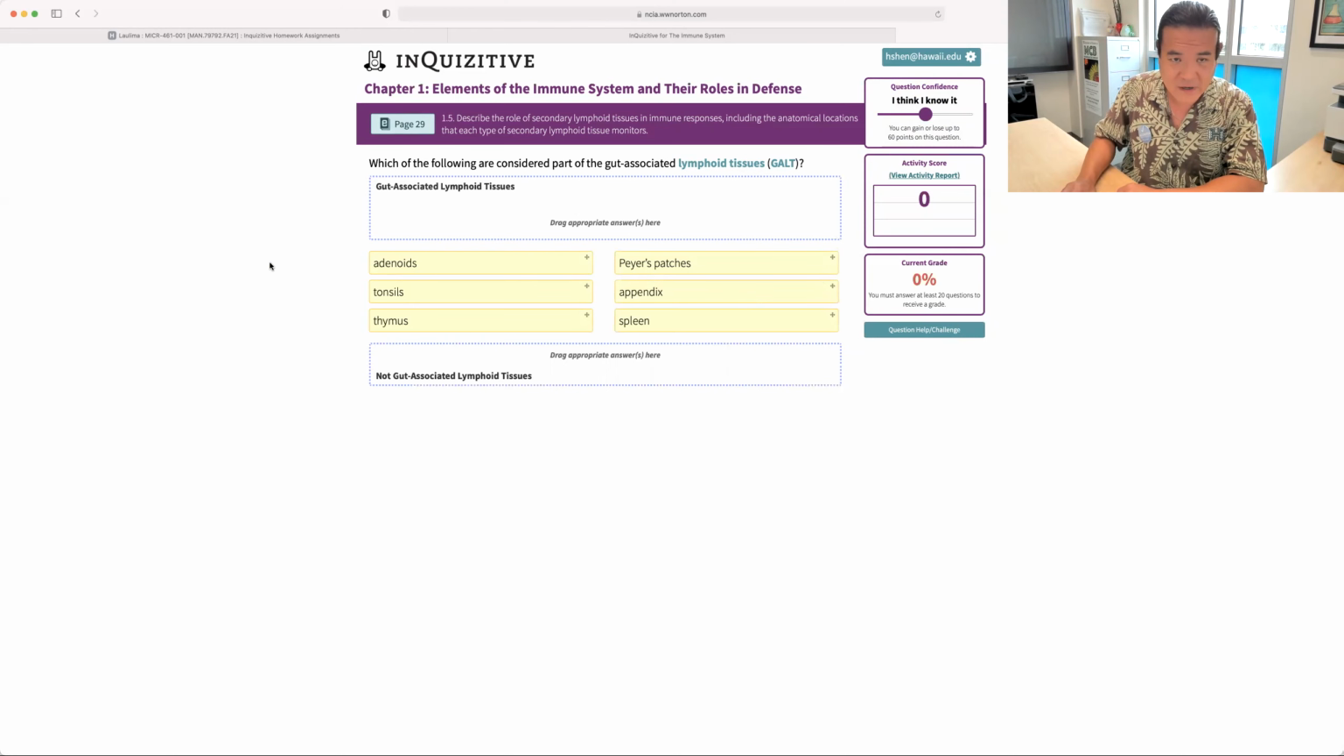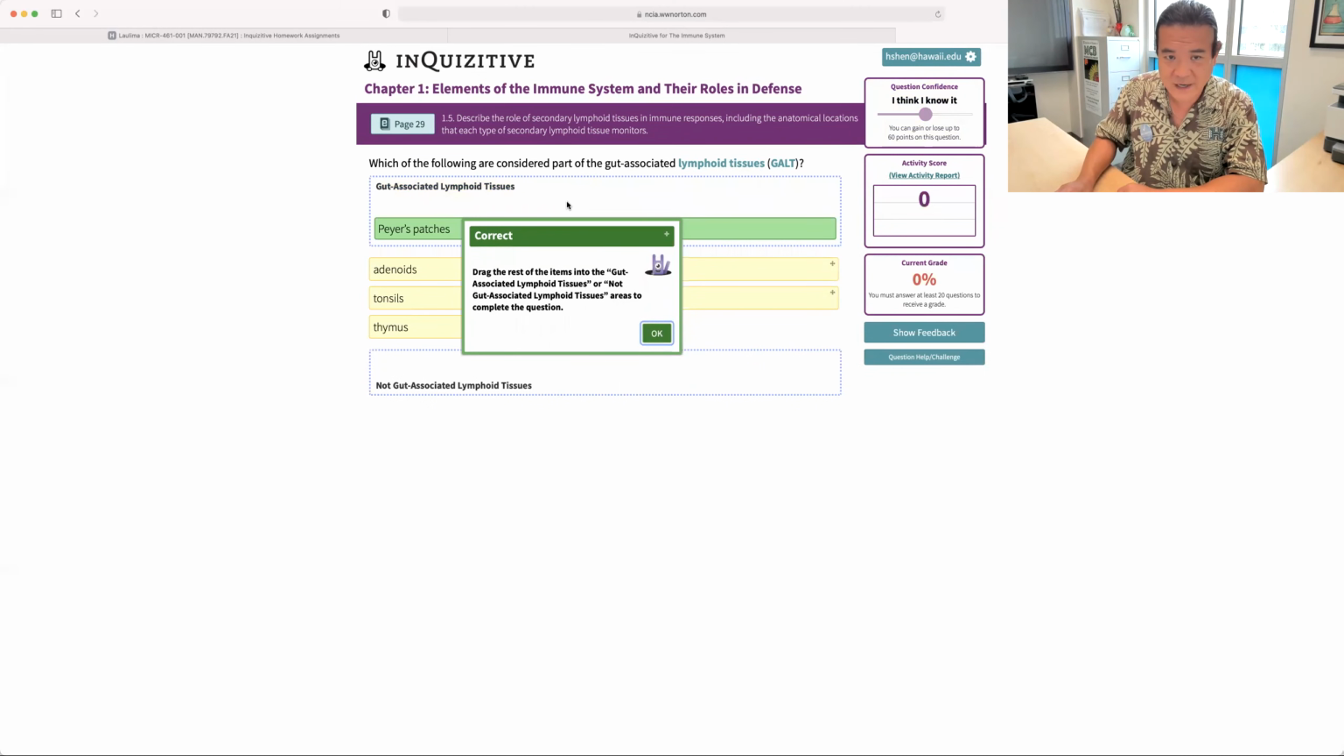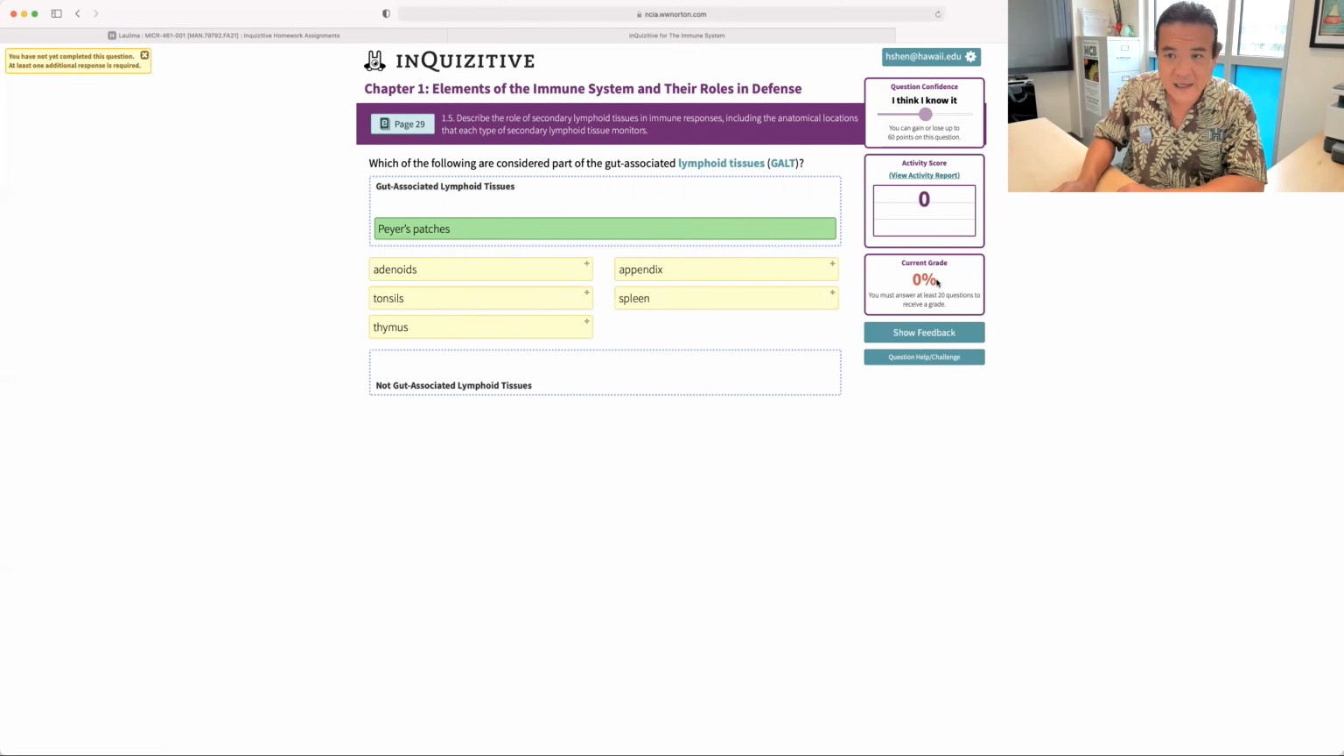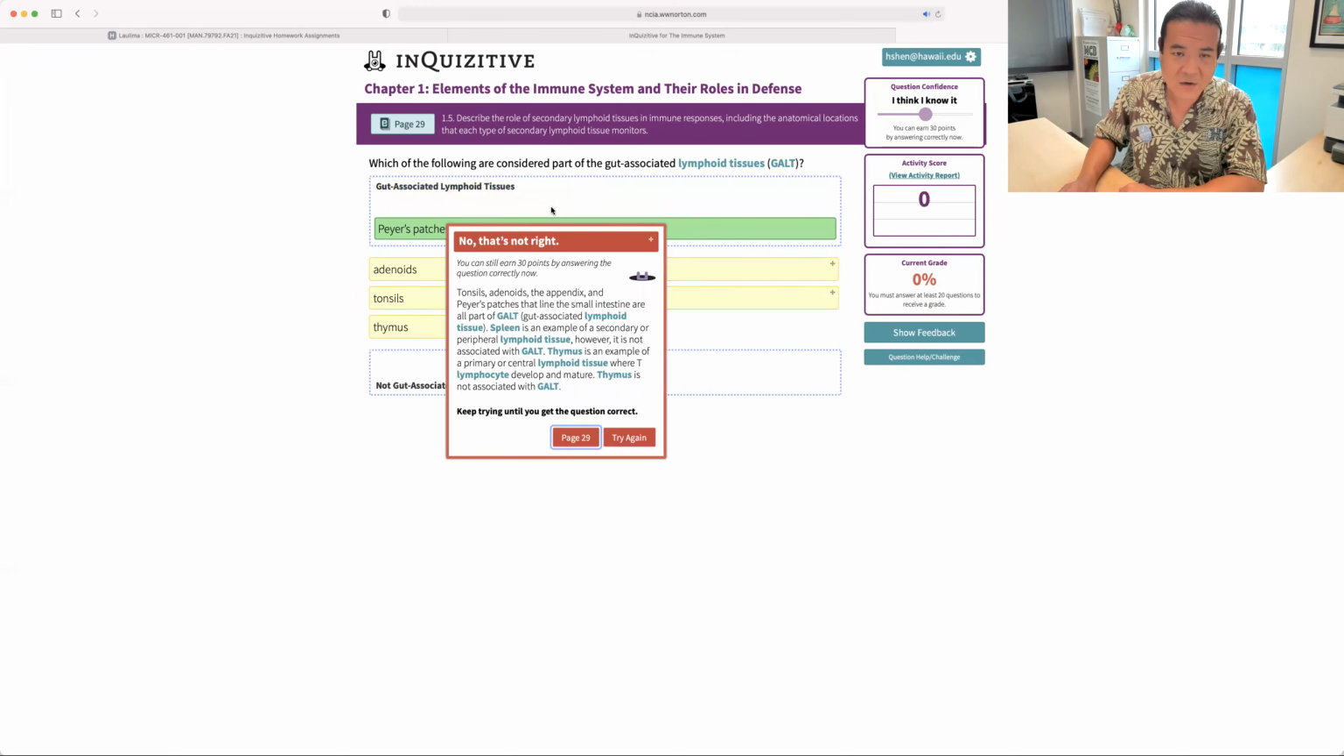And I might say part of the gut-associated lymphoid tissues. Oh boy, I don't know. What if I put the Peyer's patches? Okay, oh, that's correct. It tells me it's right. That's good. And you can see, since we're still in the same question, it hasn't given me credit yet for finishing this question. But let's say I said, I don't know, maybe my thymus. Oh no, that's not right.